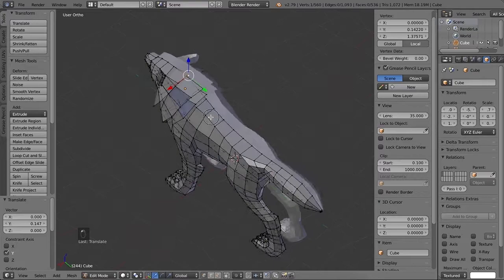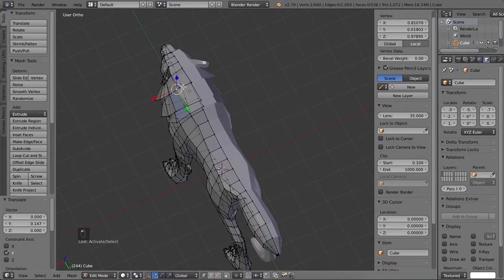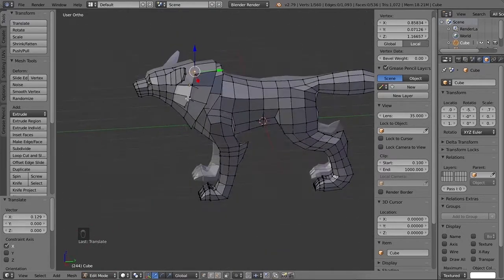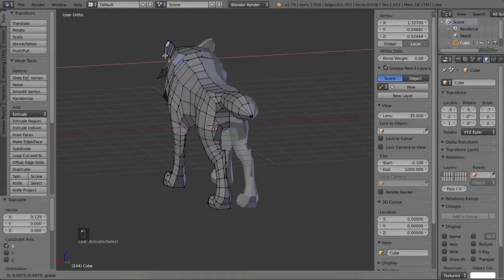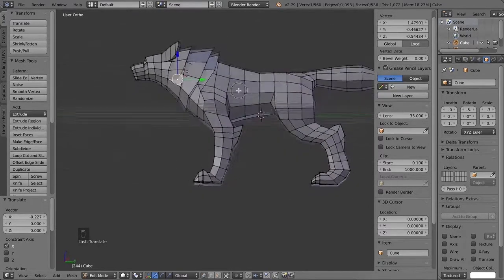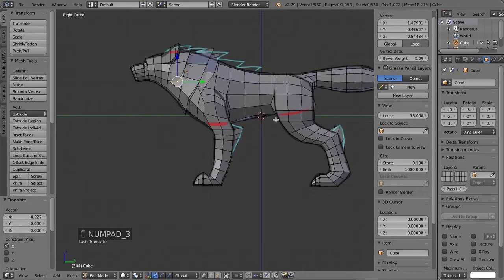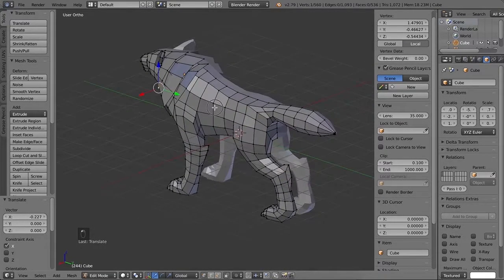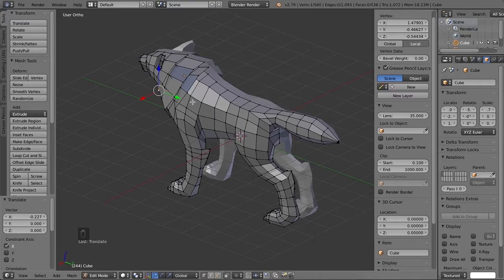I haven't quite showed it yet, but if you want to recalculate the normals on any given mesh, you can select the entire mesh in either face mode, edge mode, or vertex mode, preferably face mode. Select all the faces and then hit Control N and it should recalculate it.